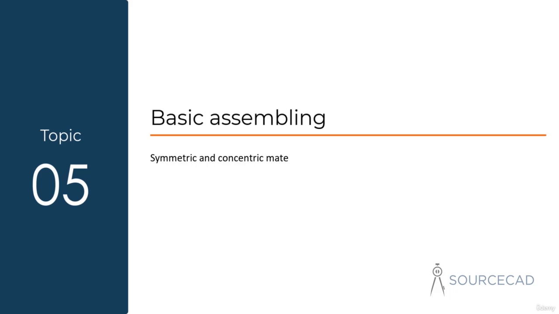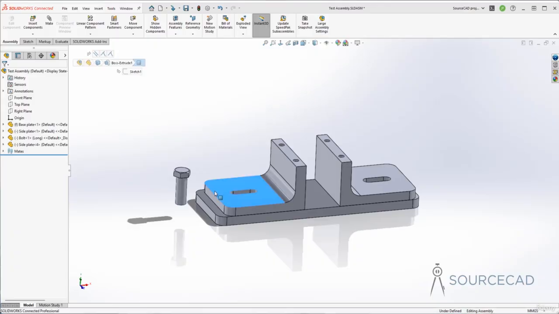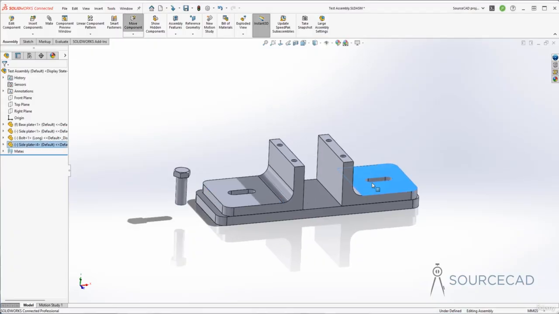So now before we move any further, let's add one more mate here. In this case, we have this left side plate which is moving independently of the right one, but we want them to move with respect to each other. We also want it to remain symmetrical with respect to a mid-plane. For that we can add a symmetric mate.